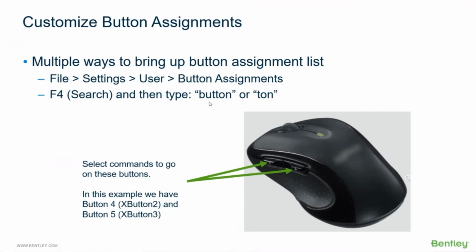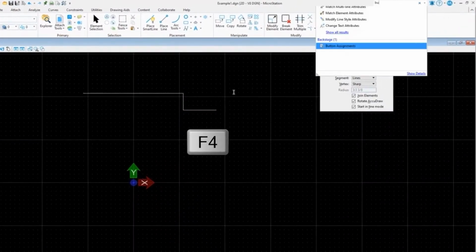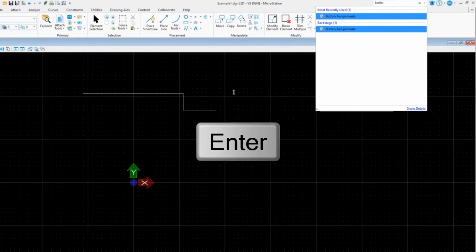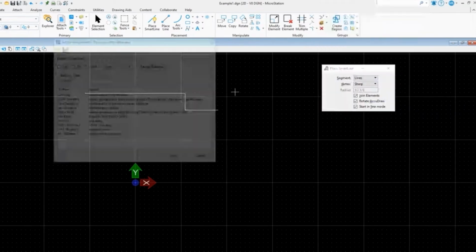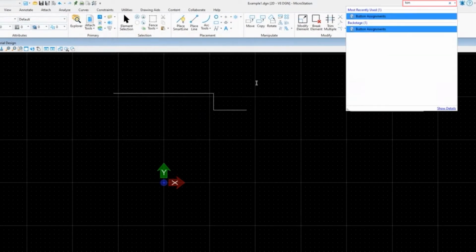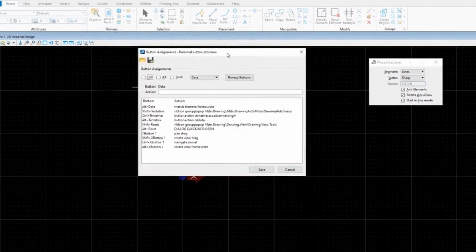Okay, let's go ahead and toggle back to MicroStation. For button assignments, I'm going to press F4. I'll type button, and as I'm typing you'll see that I've typed enough to make this unique. Then I could hit enter, and that will run that command. If I did what I said before with T-O-N, that happens to be enough as well. So you can find your unique things that work for you. So here they are. This is our button assignments.